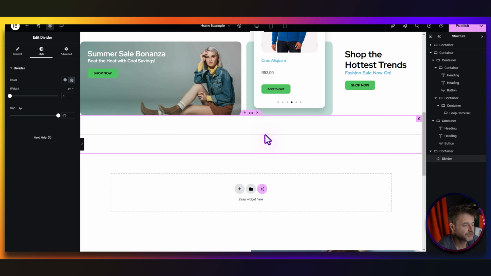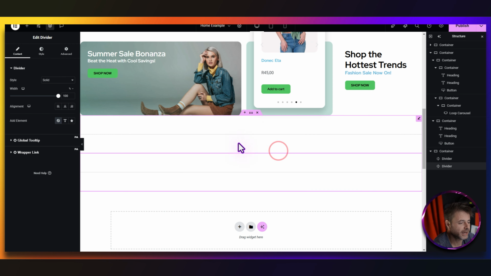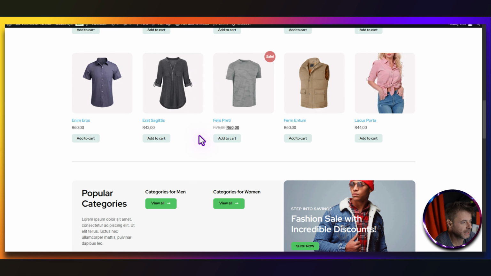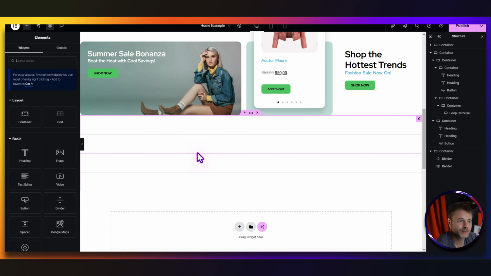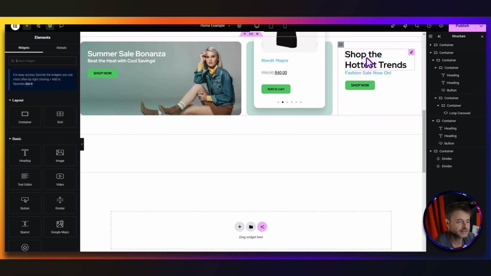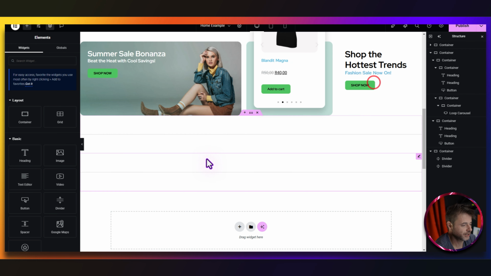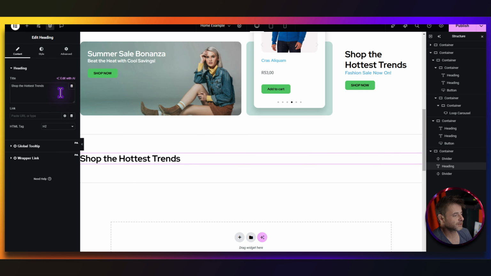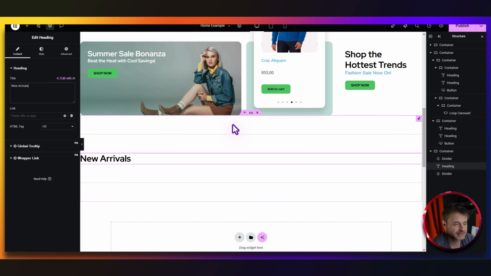Now the next thing we're going to do is duplicate this, and this is going to be on the top and this one's going to be on the bottom. So if we look here, this is the one on the top, and underneath this product part, here's the bottom one. Now what we need is a heading. So this one that we have over here, we are just going to copy it and paste it in between the dividers. And for the title here, we are just going to say "new arrivals." Everything else stays the same because we're keeping to the same sort of design.